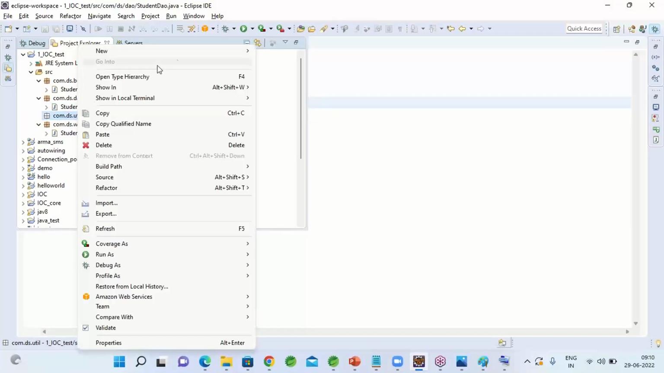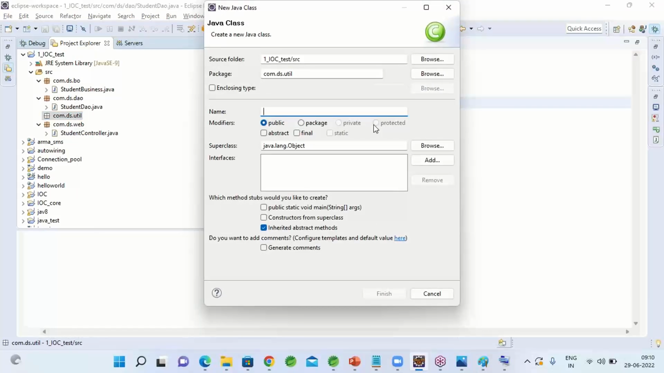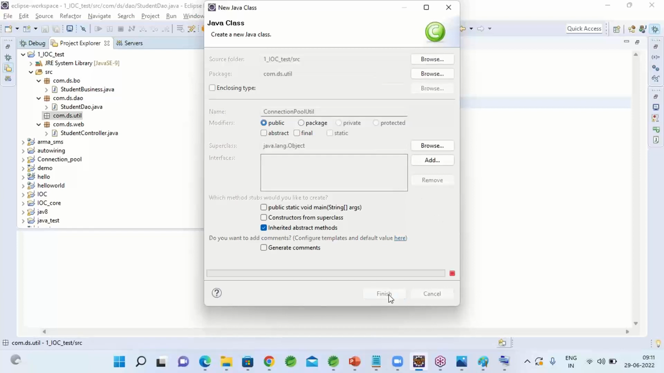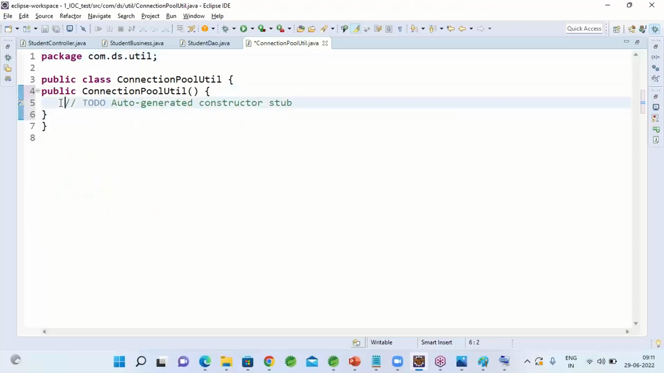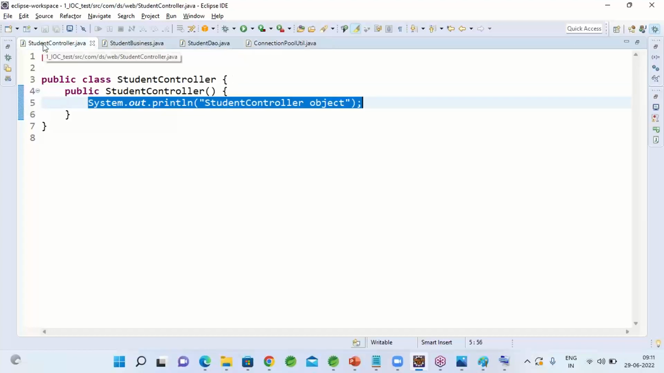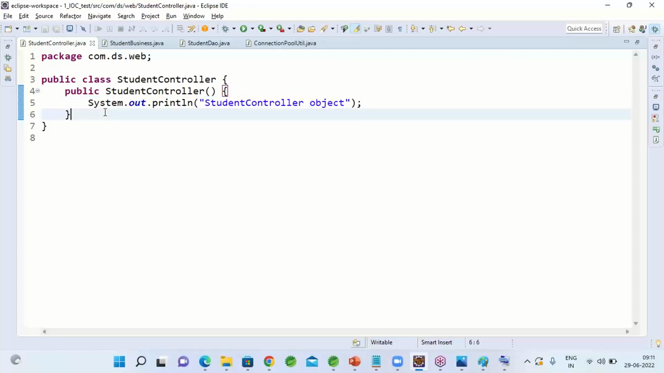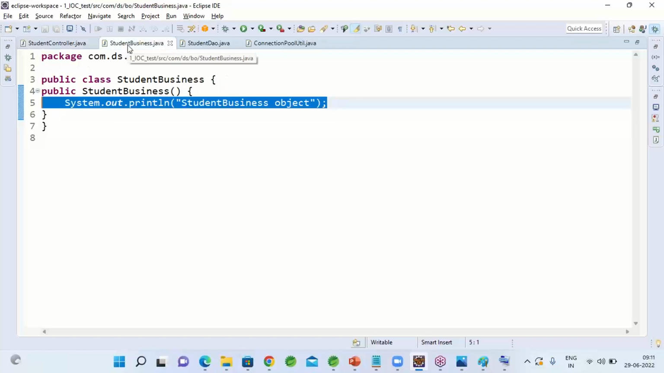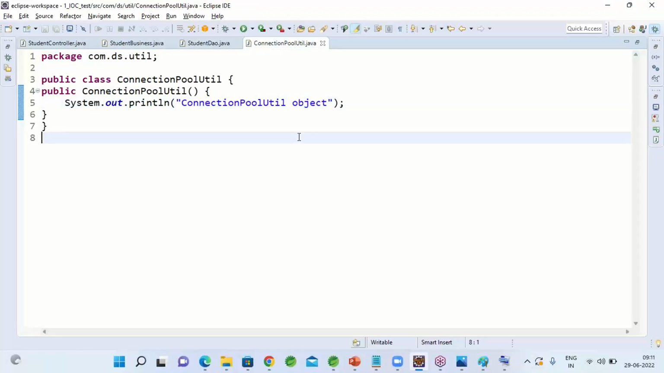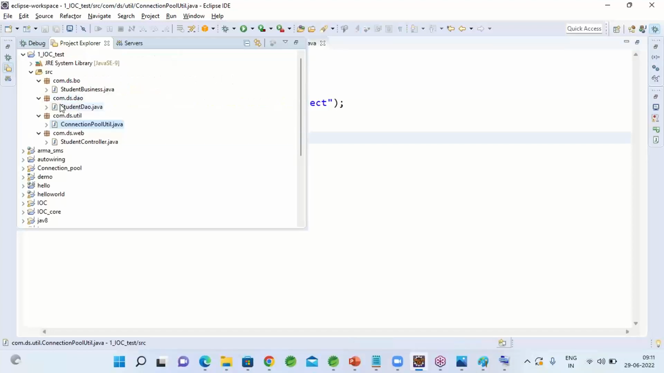And you can have any utility classes. Consider I have a connection pool util class, a connection pool utility class, connection pool object. So I have multiple POJOs for my application. Time being, consider this is a fully implemented controller. I have student controller, student business, student DAO, and one connection pool object. Now all these classes you are going to configure in a Spring XML file.